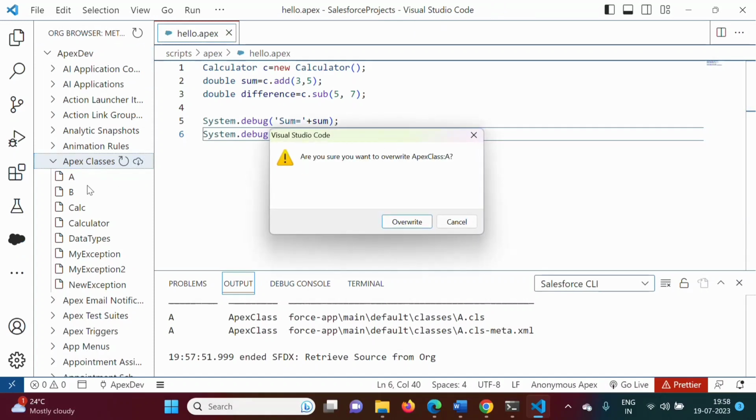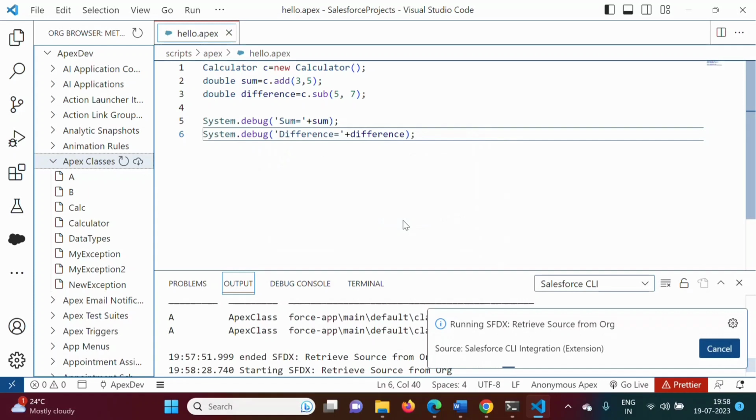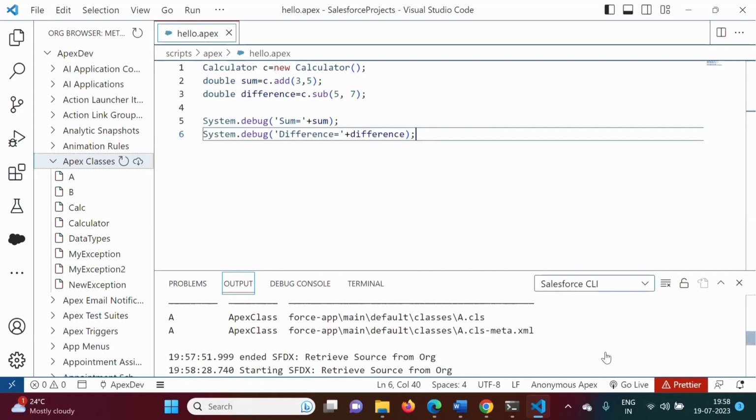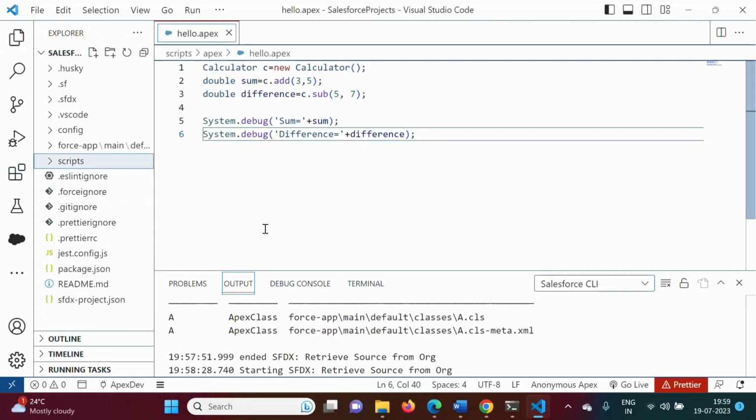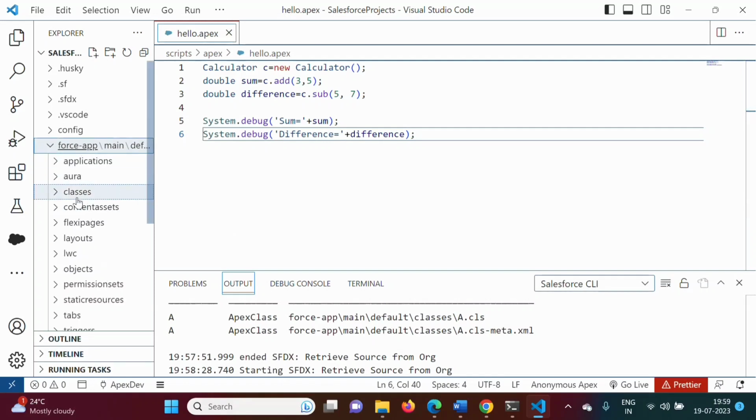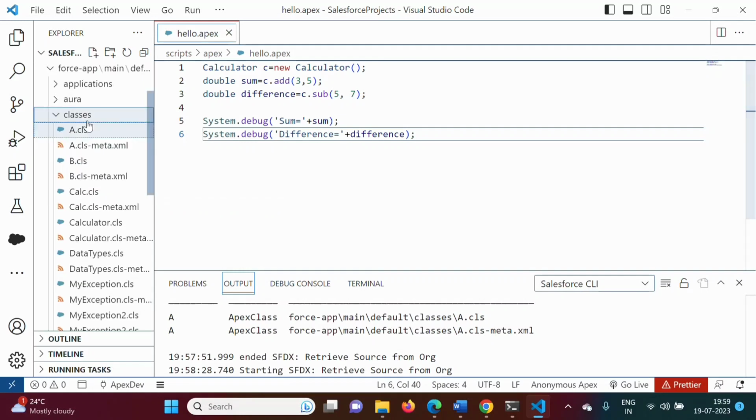Already we have added class A. That's why here it is asking, are you sure you want to overwrite Apex class A? Overwrite, no problem. Sure. By this step, our classes will get added into our Visual Studio Code. Now, how to access them? Here we have Explorer. Click on this. Here we have force-app. Click on this. Then here we have classes. Click on this. Here you can find all the classes that we have added into our Visual Studio Code.